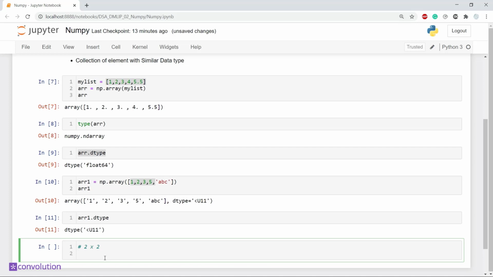Let me create a nested list here. I created a list with the square braces, and inside that let me create a list, and in that I have 1, 2. And outside that, let me create one more list here, 3, 4. So this is the nested list with the 2 by 2 structure.